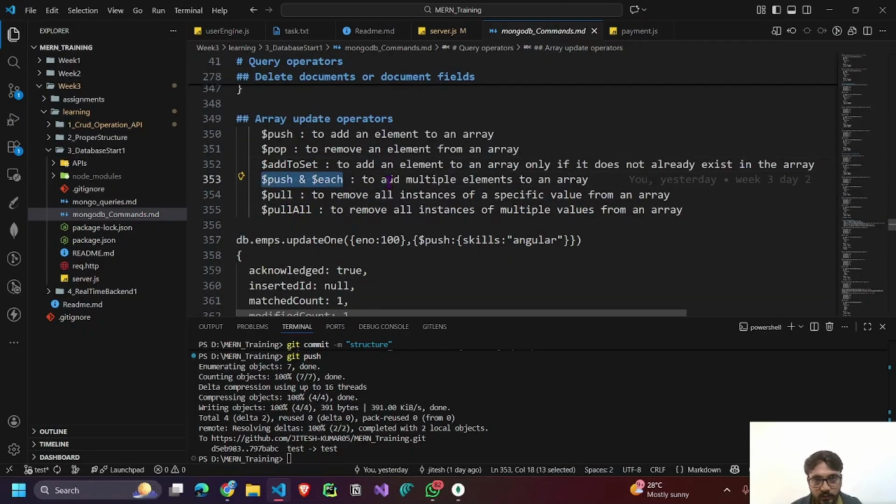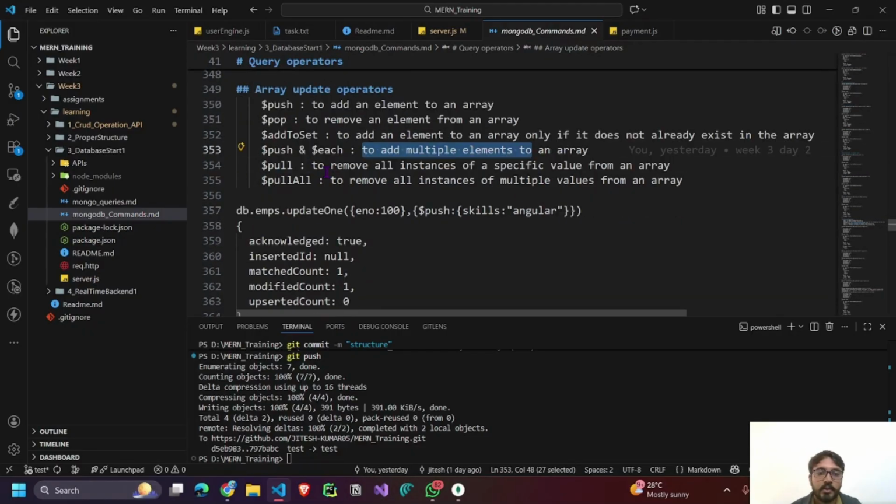Push and each, the combination of that, we will use if we have to add multiple values. Pull is for removing all instances of the specified value, multiple values you can say, or pullAll is to remove all instances of multiple values from an array.